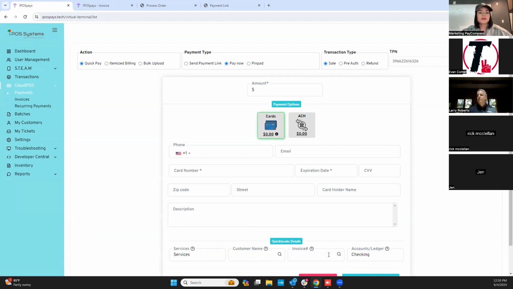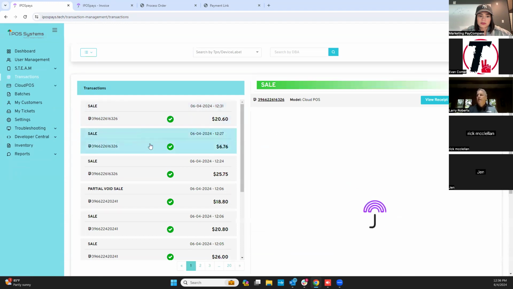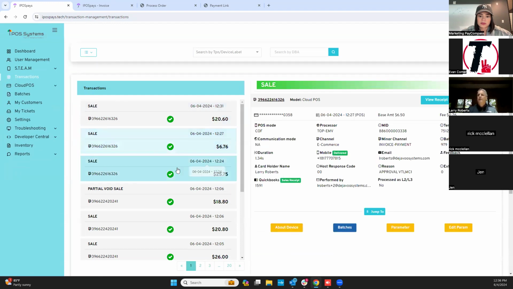This is where I can put in the numbers, or it will auto generate an invoice number for them. If you'll notice on these transactions, the QuickBooks invoice number is right here, 1592. These were ones that we auto-generated. Any of these transactions, 1591, 1589, have a number, and when they go into QuickBooks, that number will match that transaction so they can consolidate everything.